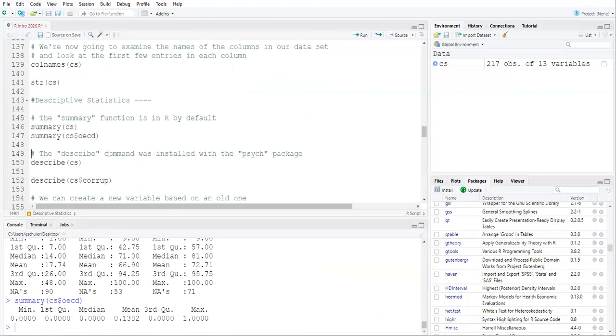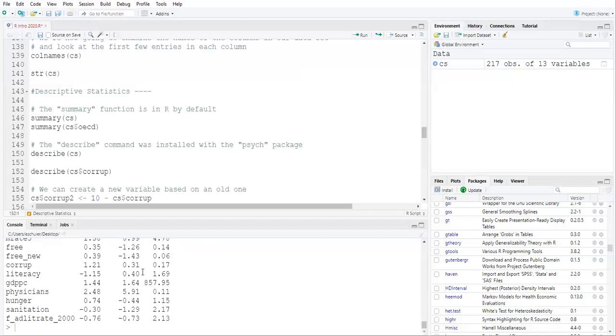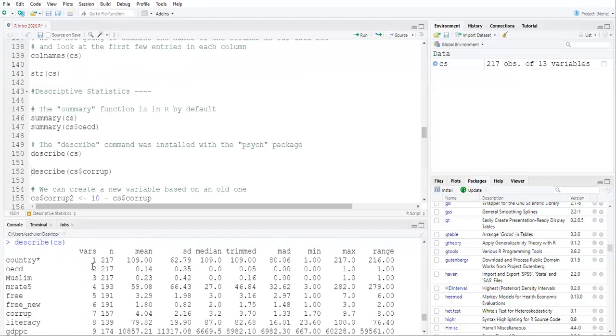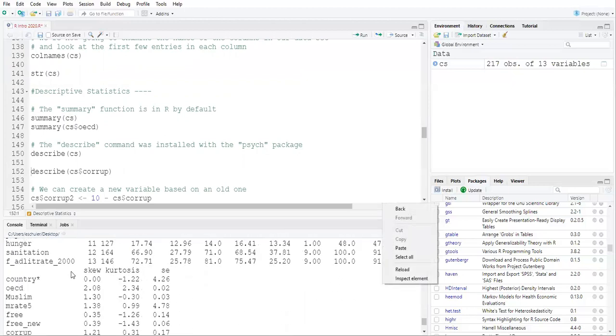A better option that I like is using describe from the psych package. If we run describe on the entire data frame, that gives us, for all the variables, the variable position, how many responses we have, the mean, standard deviation, median, minimum, maximum, range, skewness, kurtosis, and standard error.